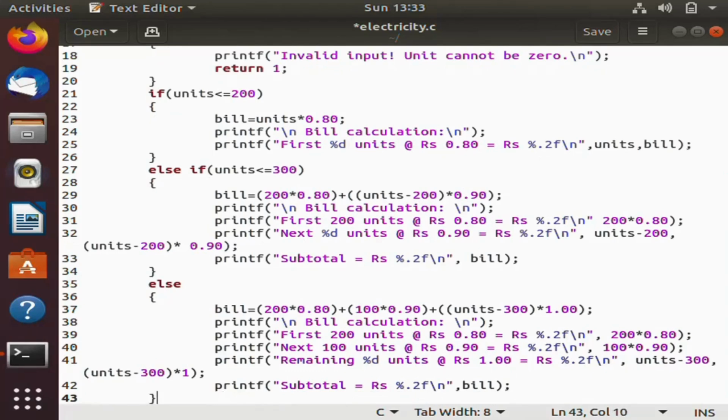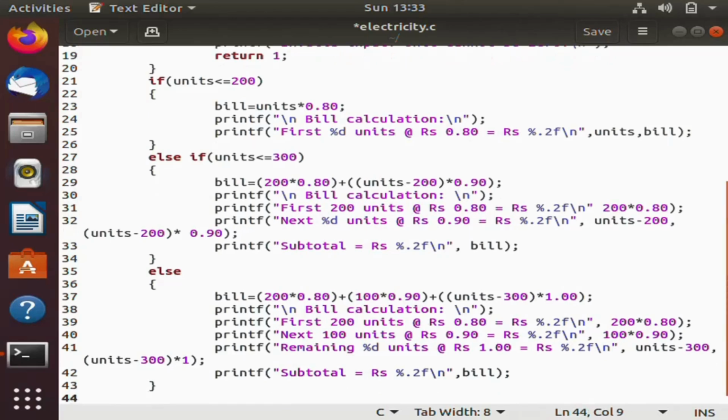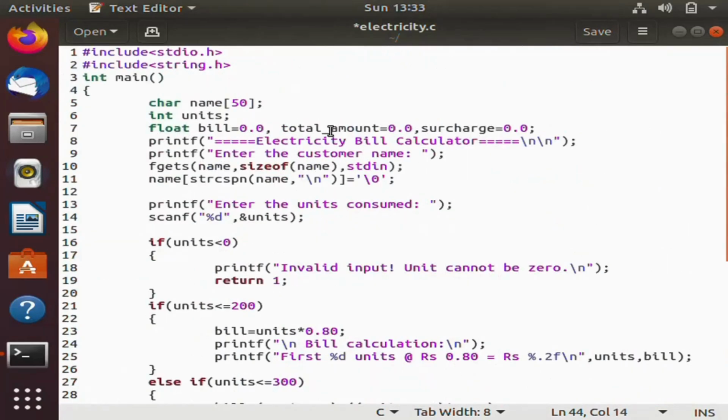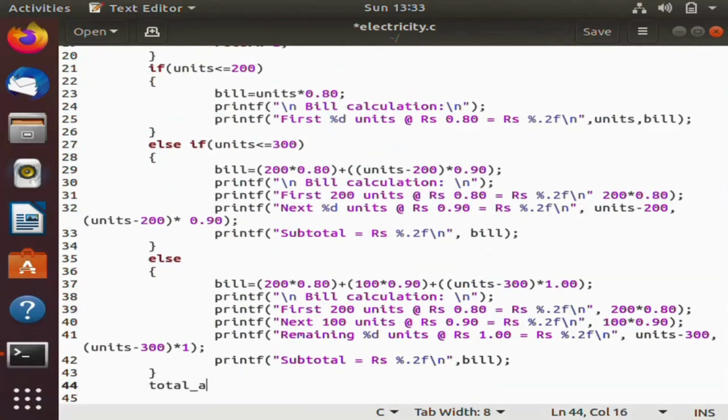So right now we have calculated all the different slabs. Next we should add few more things here. So that is nothing but we have to calculate the meter charge also, right? So we'll add and then we'll calculate. So I'll write it as total. My variable name was total amount. Okay, so bill amount till now, total_amount is going to be bill plus 100, because my meter charge is 100 rupees. So that I have to display to the user.